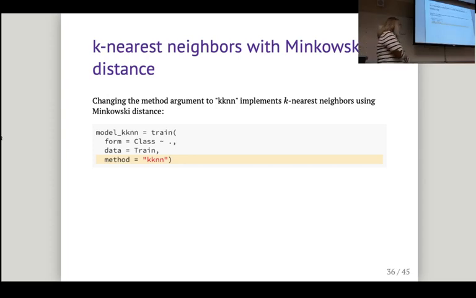All right, so the last thing I want to show you today is how to do this with Minkowski distance, so how to generalize that distance measure. I apologize that these slides or this code is not in your notes. The only thing that's going to change, though, is the method. Minkowski distance is method kknn.